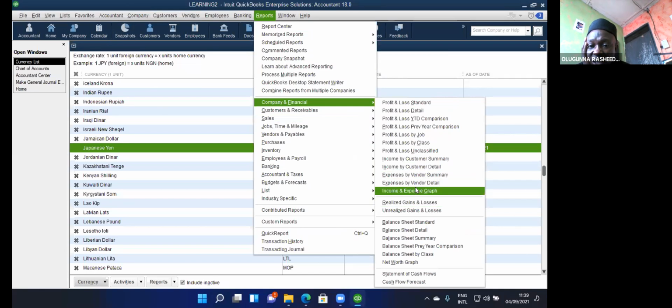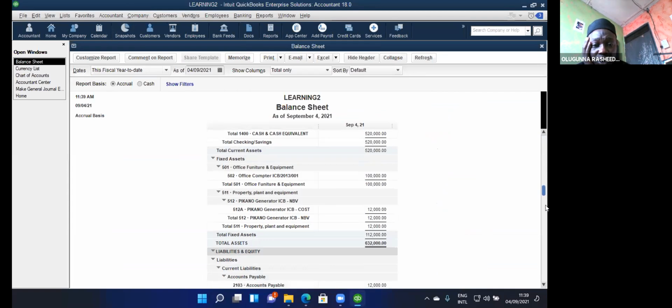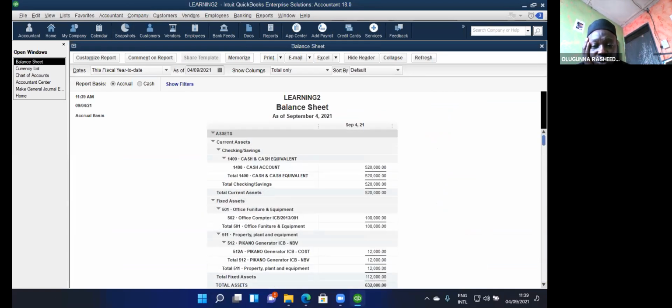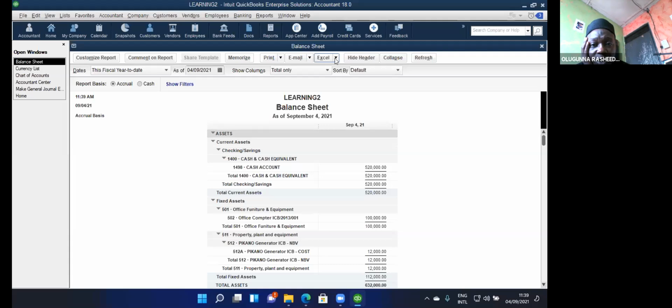Let's say this is our balance sheet, standard. When you have it here like this, if you think there are more things you want to do that the application has not done for you, then you can export it from here to Excel to play with it more. Just click on create Excel, new Excel workbook, and you will find yourself there.